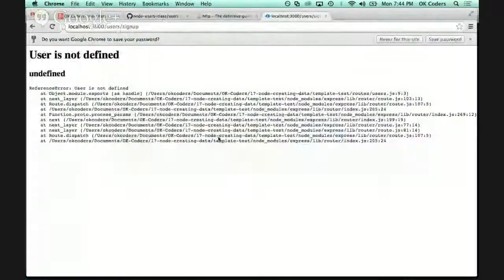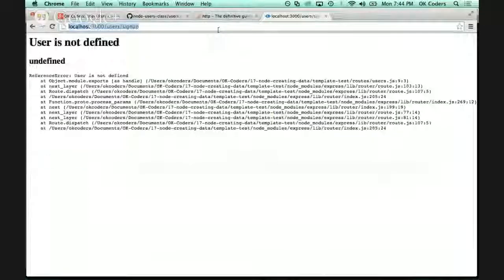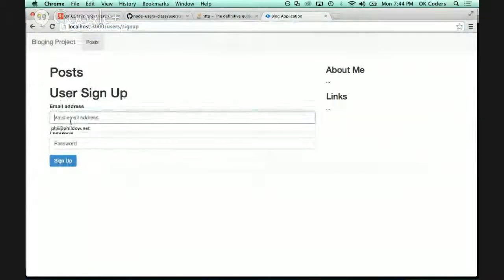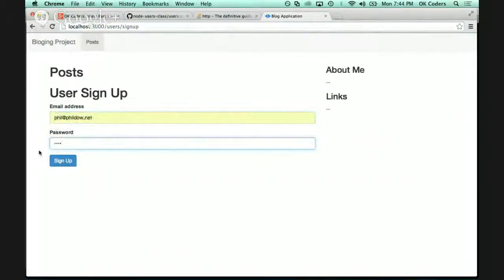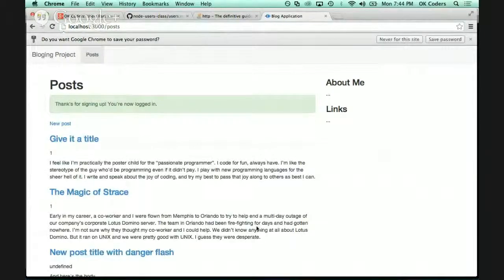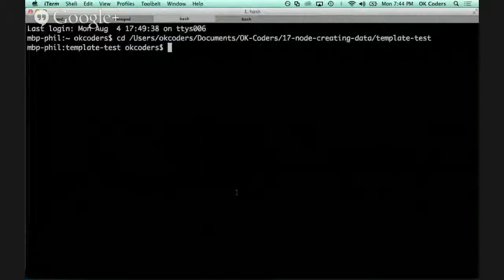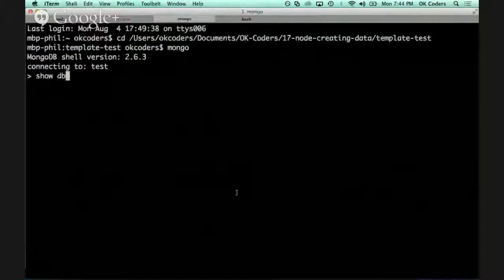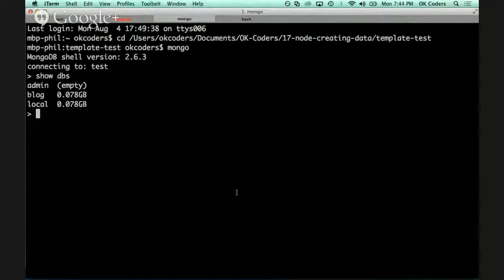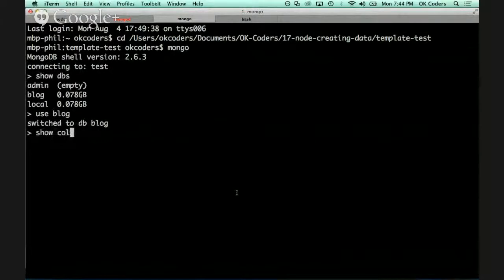Right. Good when the problems are expected. Not like some of the earlier ones that we had. Let's try this again. We'll go to sign up, give it an email address, test for the password. Boom. Signed up, logged in, redirected to posts. So what has happened? In my database, I'm going to connect to my Mongo database. I have my blog database. You can see the collections. I now have a users collection. Fantastic. We know that from the model, right?